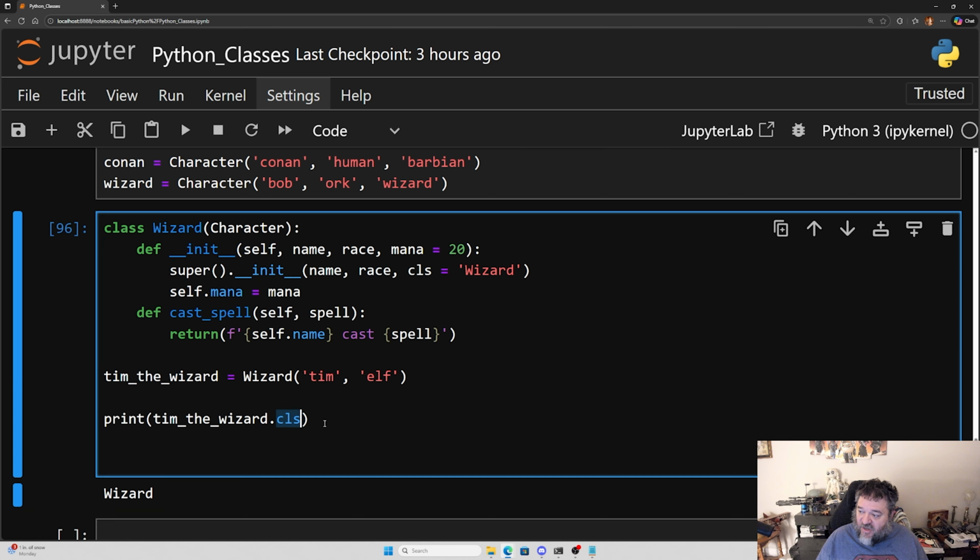But now what I want to do is call that cast spell, so I take Tim the wizard, cast spell, and then for his cast spell, we're going to say that it's a magic missile, right?